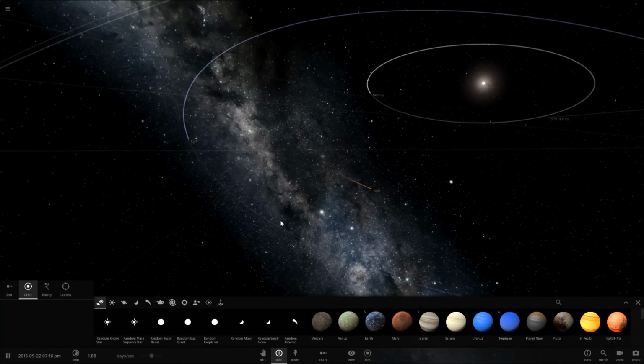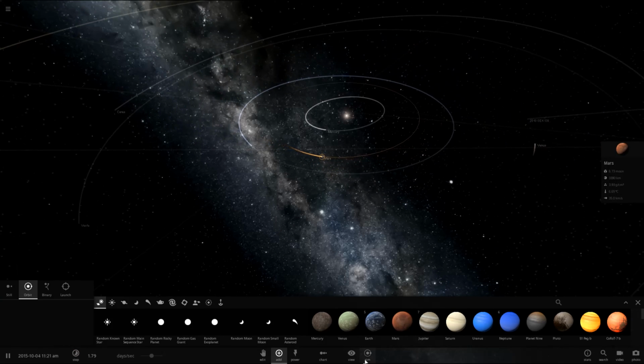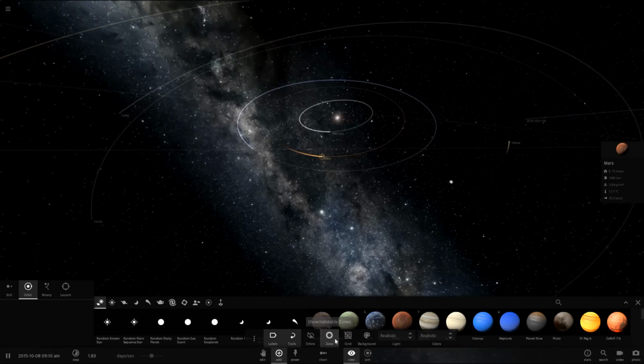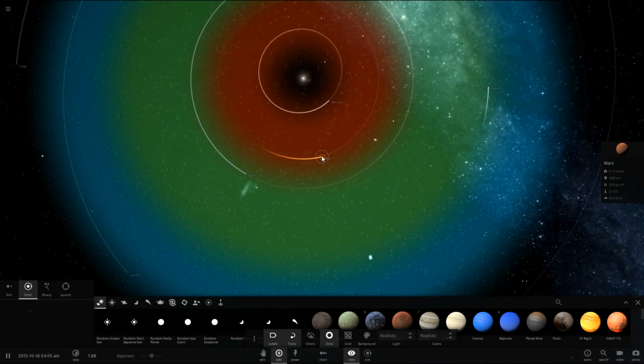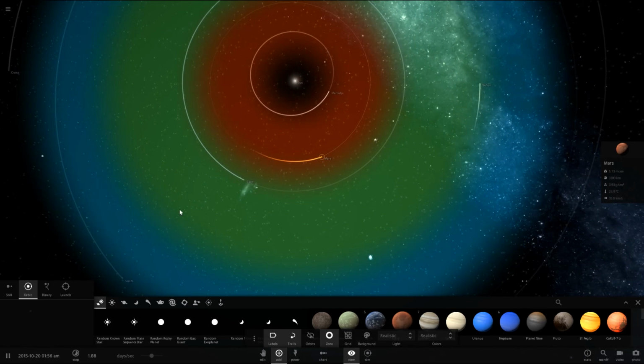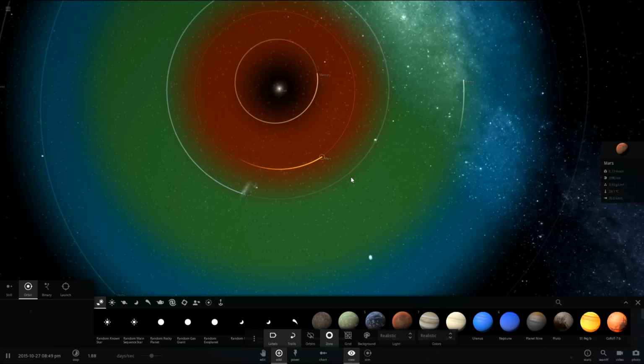I don't expect too much to happen. Mars might actually get a habitable temperature, though, so we'll be keeping an eye on that. If we go to view here, we can actually bring up the zones. Mars is technically in the habitable zone, even though it's in the red region, so it's a warmer region, but it's technically in the habitable zone. It's in the Goldilocks zone.